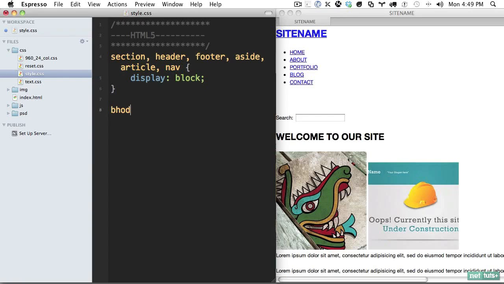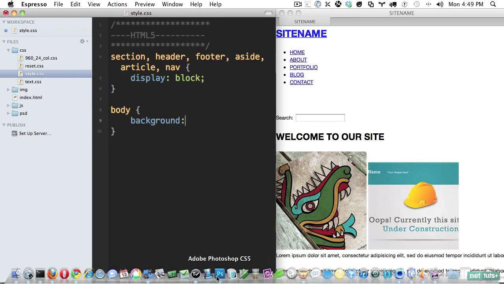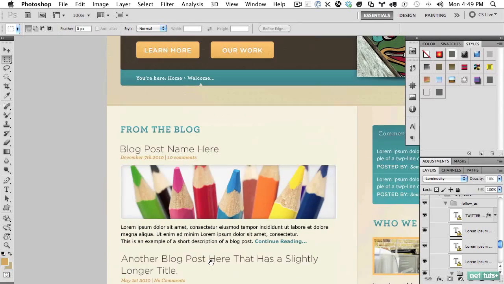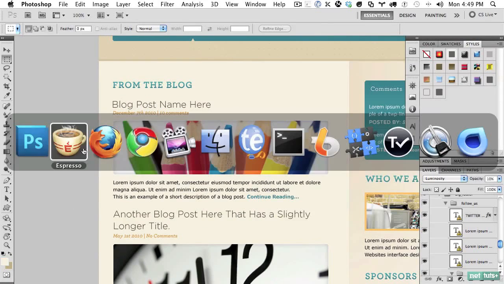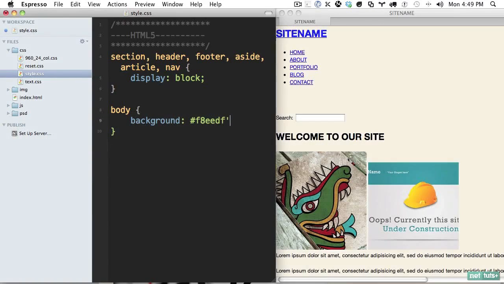Okay, and next I want to do the body, and I'm going to apply that background. So by default, if we go into our design in Photoshop, you can see that it has a background color of this right here, and this will be the main background color. So I'm going to copy that and come back to our project and paste that in. That's all converting a PSD is, copying colors and values from Photoshop and bringing them over to your style sheet.